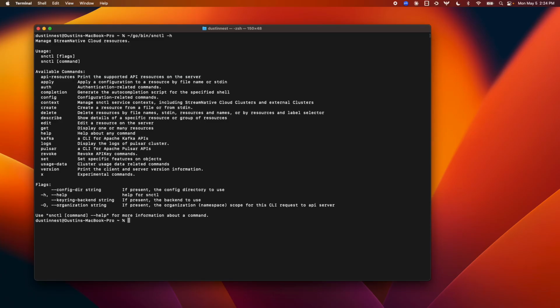StreamNative is introducing snctl 1.0, creating a unified command line interface for simplifying how you interact with the entire StreamNative ecosystem. In addition to commands that you would normally run with snctl, you're now able to rely on one tool to also run commands you would normally run in Pulsar Admin or Pulsar Ctl, Kafka CLI, or snctl to work with Universal Connect.